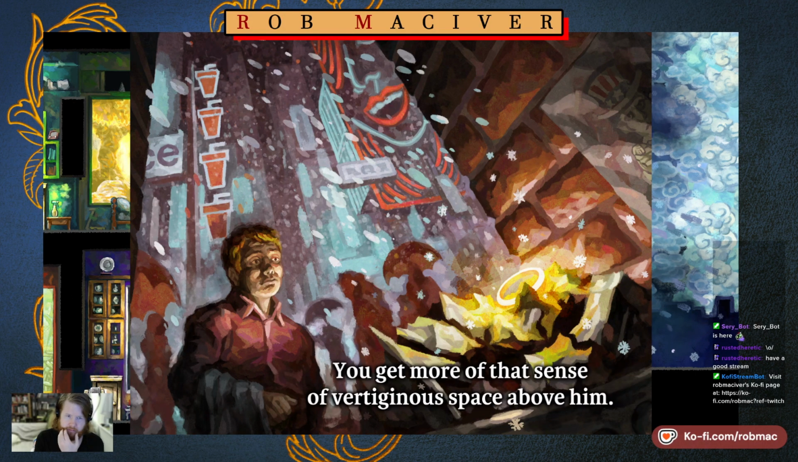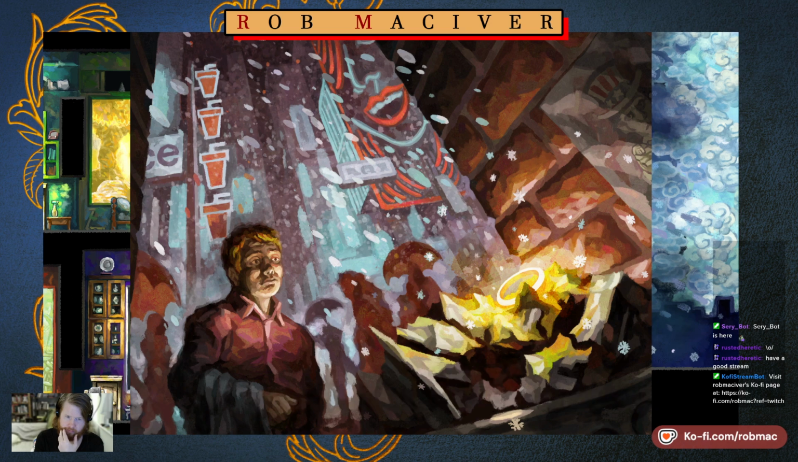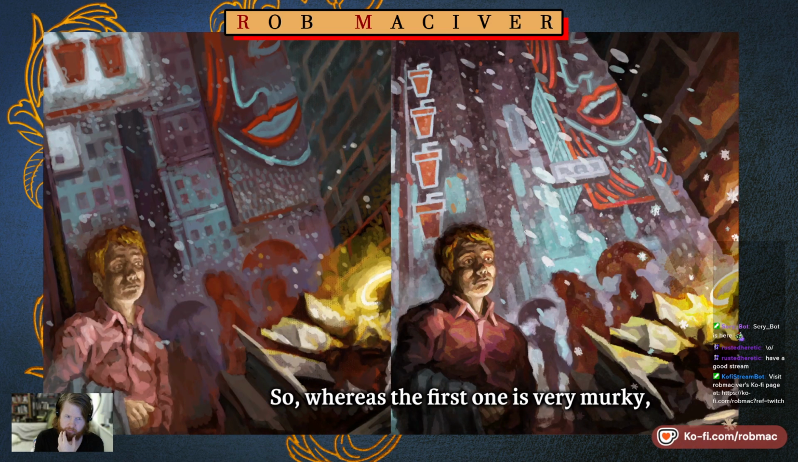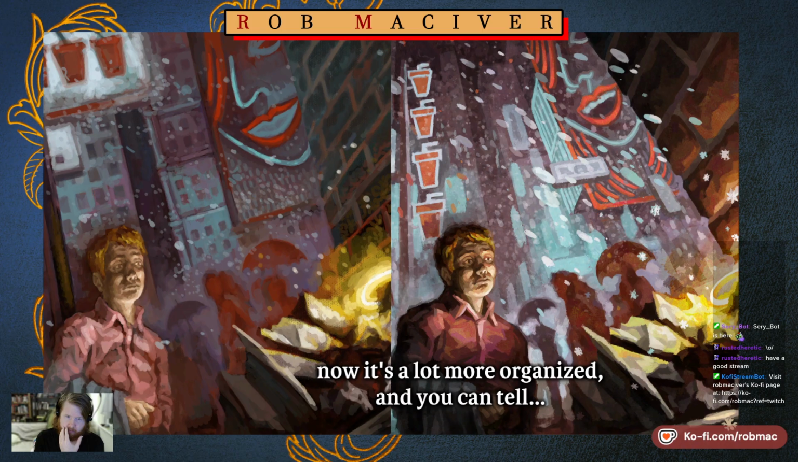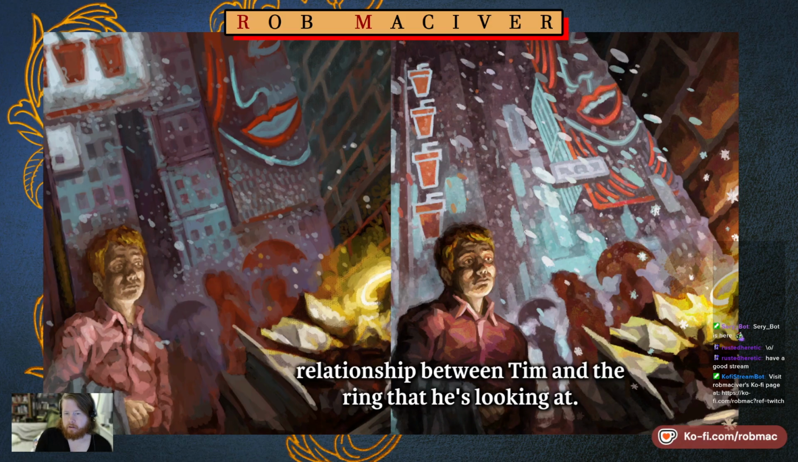You get more of that sense of vertiginous space above him, the atmosphere, and again, I'm managing the values better. So whereas the first one is very murky, now it's a lot more organized, and you get a sense of the space behind him, even though we are drawn into this relationship between Tim and the ring that he's looking at.